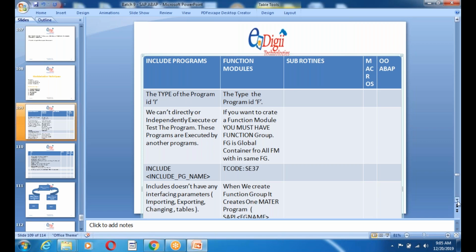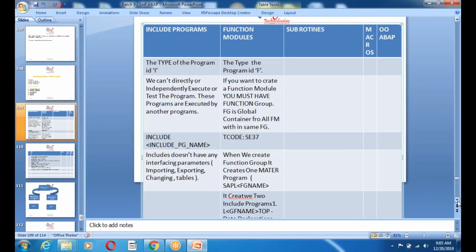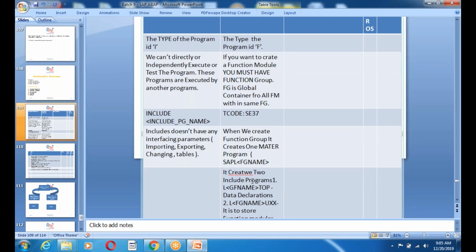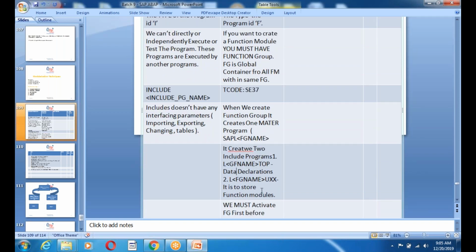So whenever you create a function group, it creates one master program. The master program is SAPL and your function group name, whatever function group you have created. It also creates two include programs. One is L, function group name, and TOP, which we are going to use for the data declarations. So types, internal tables, data, work areas, and variables we are going to declare in the TOP include.